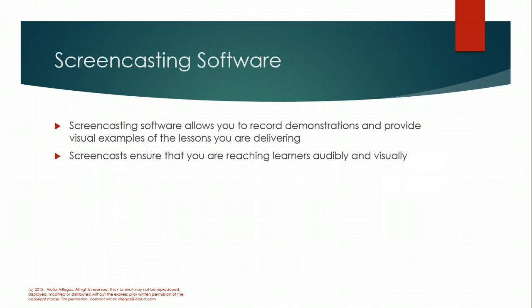So the next thing you're going to need is screencasting software. Now, a screencast is basically what you're watching right now. It is a recording of a computer screen, and it's a demonstration of either software, PowerPoint, an interactive lesson, but it's basically a video where you're narrating something and it's being recorded.